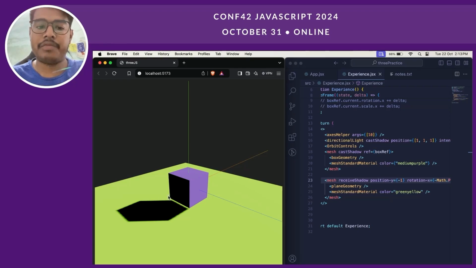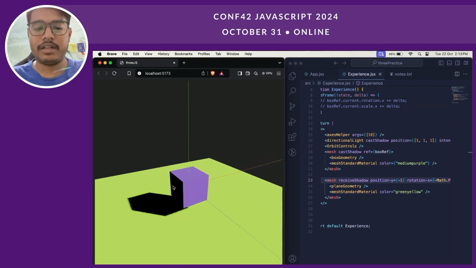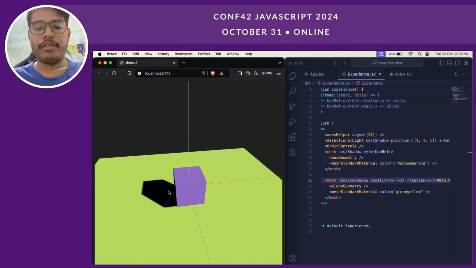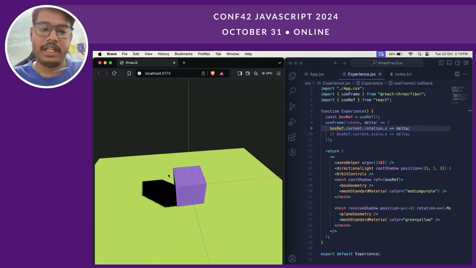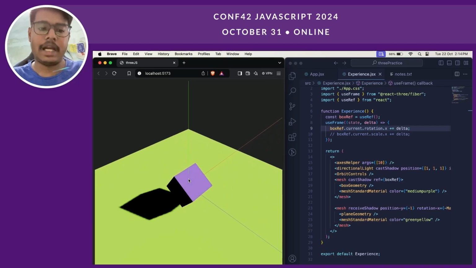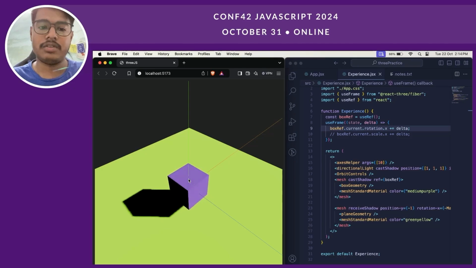But what if instead of a static box, we have a revolving or a moving object? Will that shadow react to that moving object, or will it be static? Let's see that. Let me add rotation. So you can see, right? On each frame render, that shadow is again being rendered. That is the reason it eats away performance from your website.